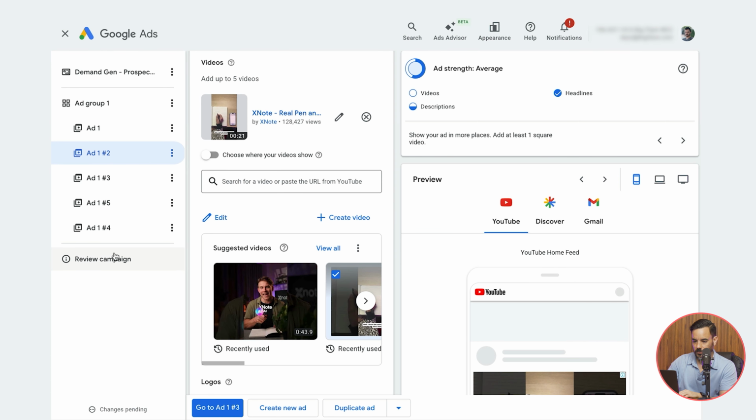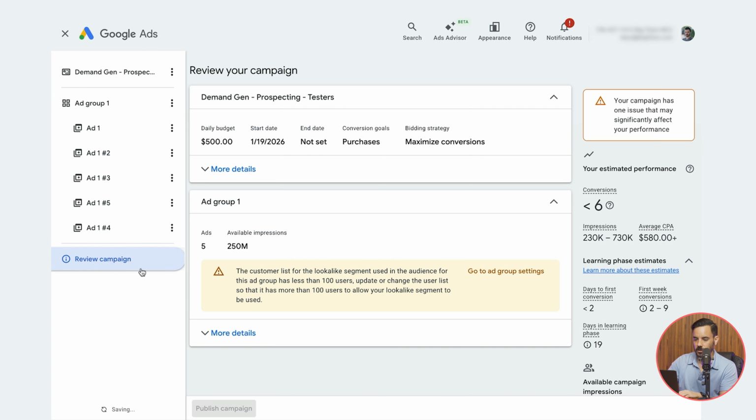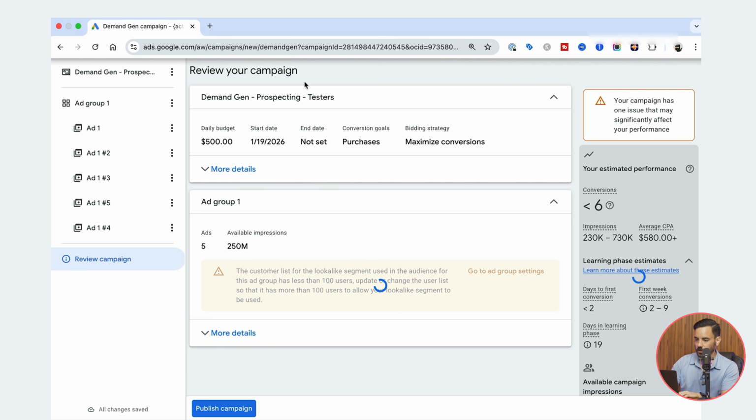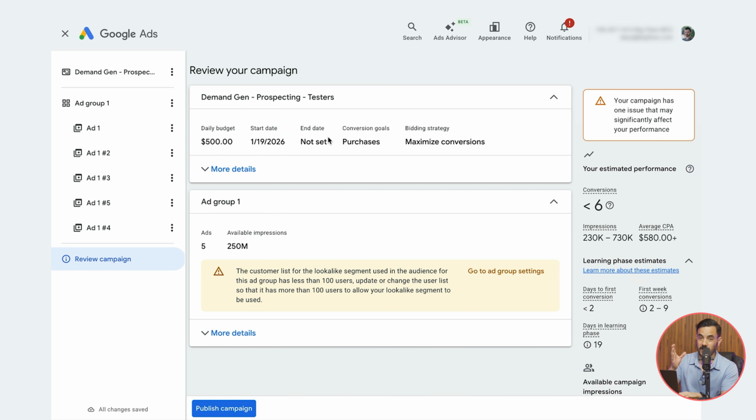So now we've created all our ads. You go to your review campaign screen, you review the settings, make sure all the details look correct. Do double check this, guys. Mistakes can be made. And then you click publish and you have launched your demand gen campaign.